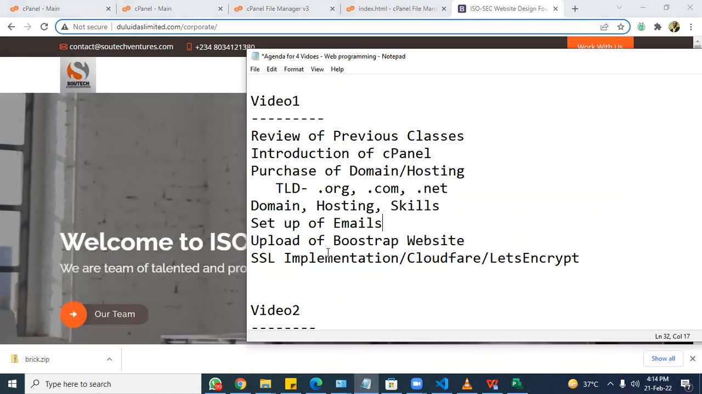The next thing we're going to be looking at is SSL implementation, Cloudflare, Let's Encrypt. So they are paid SSL. You have different types of SSL. You have what you call wildcard. Then you have what is called positive SSL, and so many others, depending on the value of the sites you're protecting. So for something free, you could go for a positive SSL or a Let's Encrypt SSL.